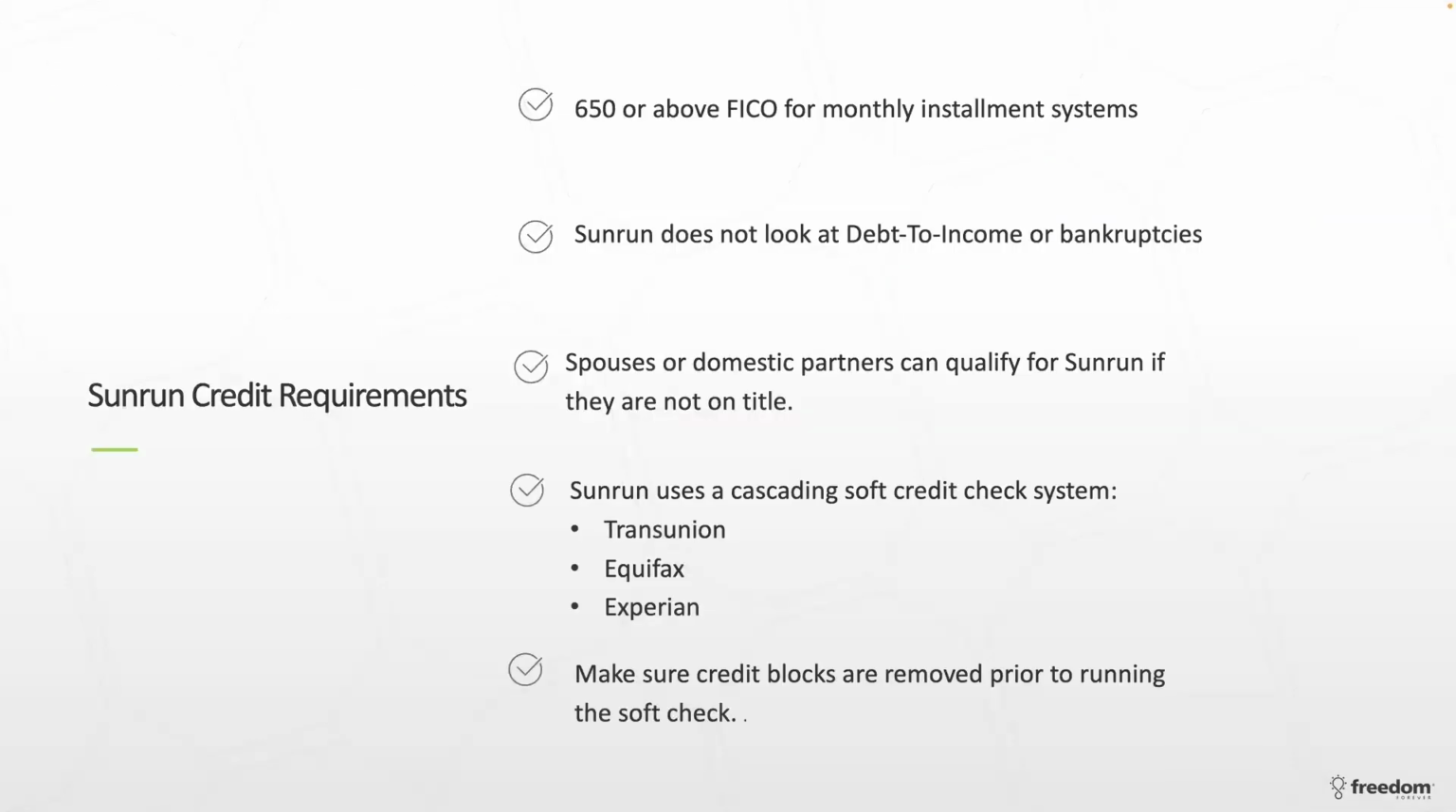So what are Sunrun's credit requirements? Sunrun requires a 650 or above FICO for monthly installment systems. Sunrun does not look at debt to income or bankruptcies. Spouses or domestic partners can qualify for Sunrun if they are not on title. And Sunrun uses a cascading soft credit check system, meaning if they check TransUnion and the number's close, it will then cascade down to Equifax and down to Experian. And then once one of those credit bureaus actually approves the project, it would stop there. And of course, like all projects, make sure there are credit blocks removed prior to running that soft credit check.